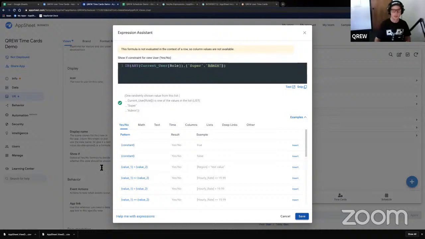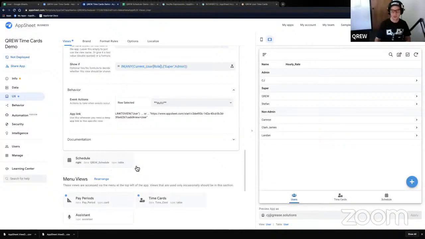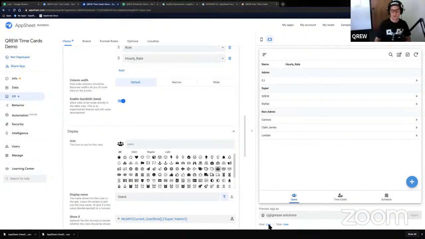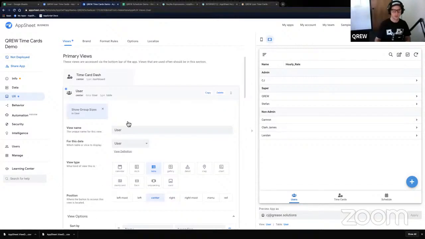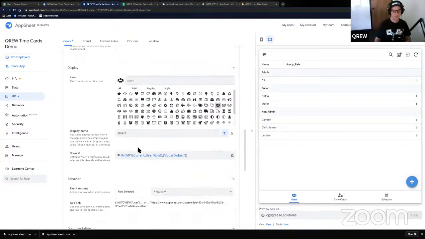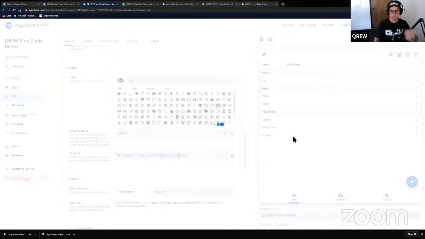view. And again, the way that I got there, I clicked on this view, I clicked the view hyperlink below the app, and it took me to the view editor. And so I scrolled down, and under the display dropdown, you will find the show if section. All right. Okay, so let's go ahead and save that and see if it worked.